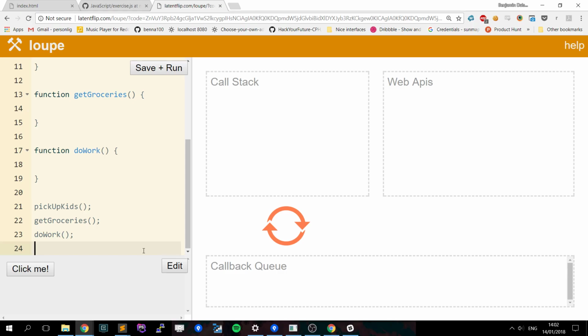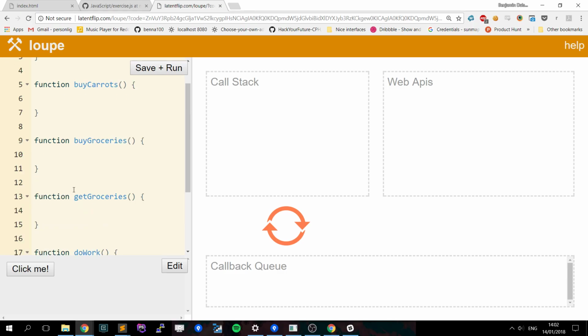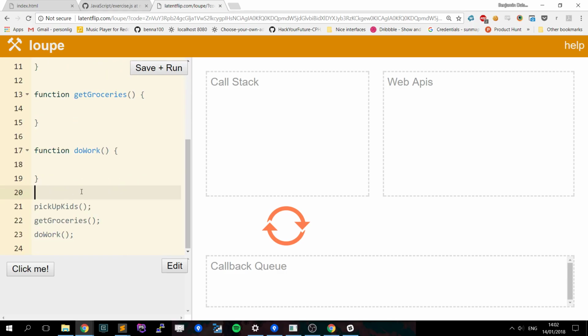Can someone explain to me how our call stack is going to look when we run this with these functions? They don't do anything yet. So when we call a function, what do we first need to add? Pick up kids. Yes, that's the first function we call. Then it's added to the call stack. And what happens when it's done?